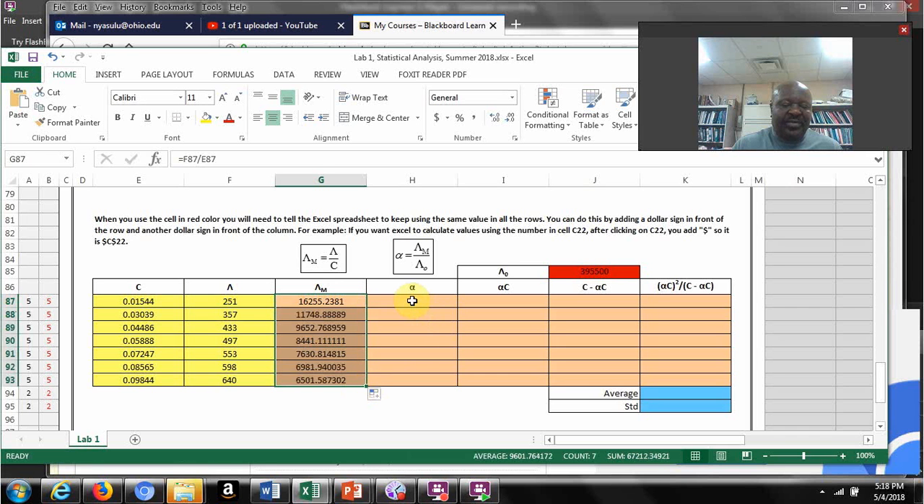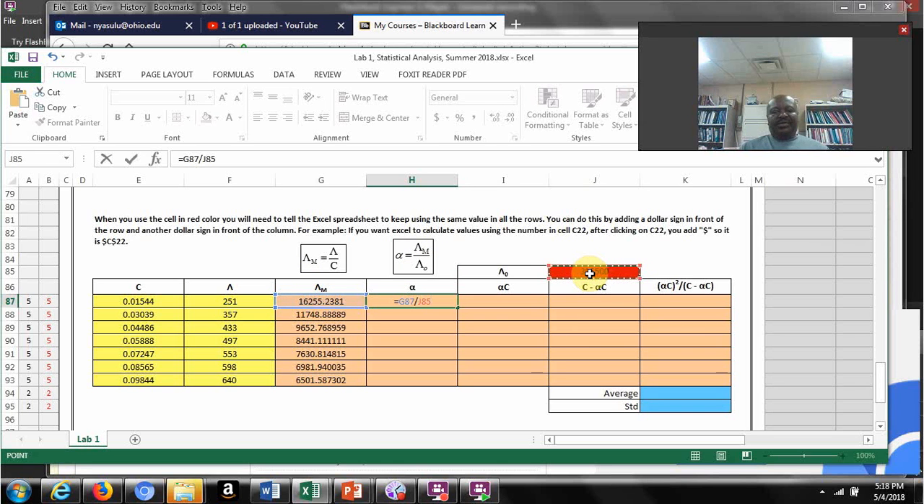I come to calculate alpha. Alpha, I go equals. Alpha says take lambda sub M, divide by lambda sub 0, which is that one in red. There's a reason why it's in red. I hit enter. And then I copy and paste.